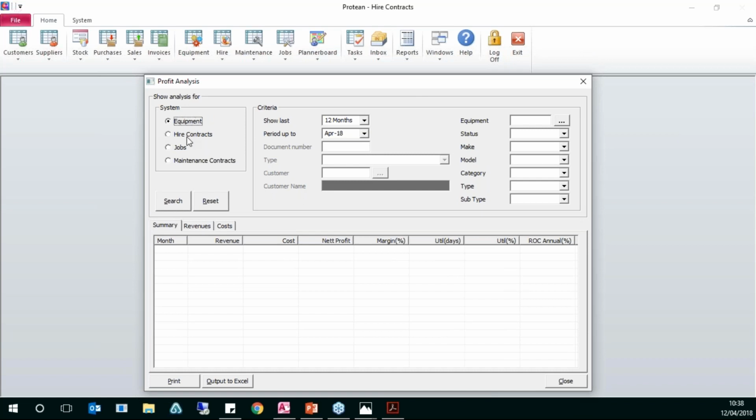We can filter on different areas of the system where we have raised invoices from, be it equipment sales, hire contracts, jobs, or maintenance contracts. Depending on which module we're selecting, that then determines the available information that we can filter on moving forward. So if I keep it on the jobs, for example, I can show the last 12 months and select a period up to.